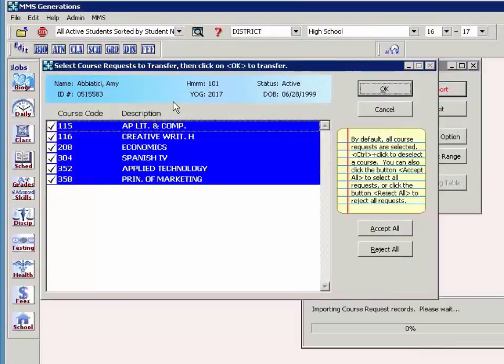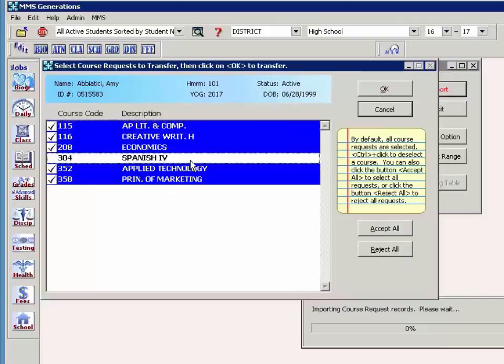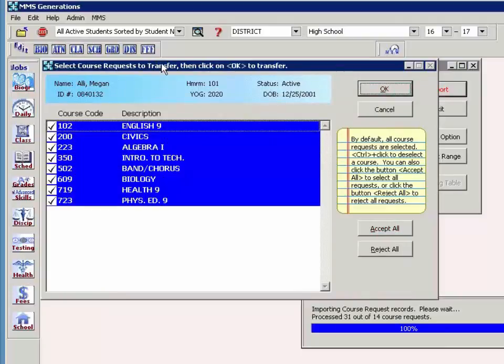Lets me verify. Here's the ones that are coming in for Amy. This is where I was verifying. And I could at this point do a review if I wanted to and deselect a course, saying, no, you don't get to play with that one. And that's just hold a control key down and deselect and say okay, and I can accept all or reject all. And then here are Megan's classes. She's okay. I'm going to accept all. And accept all is just select them all.